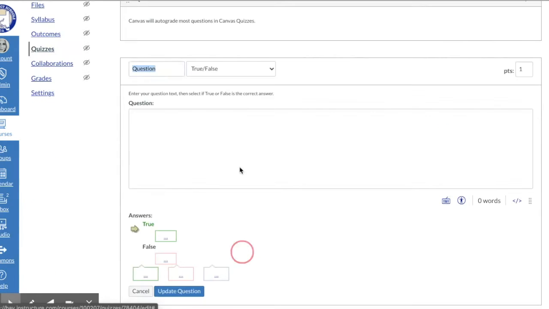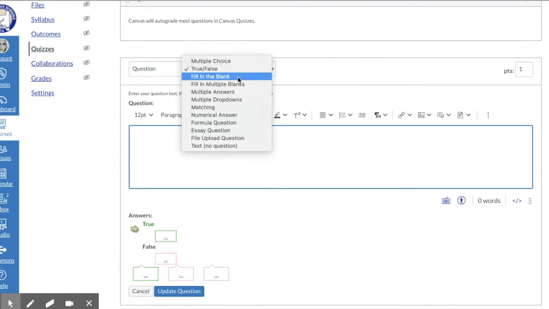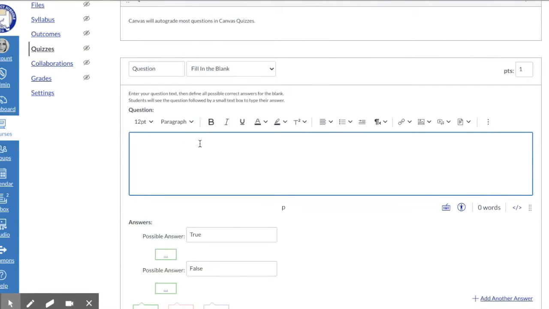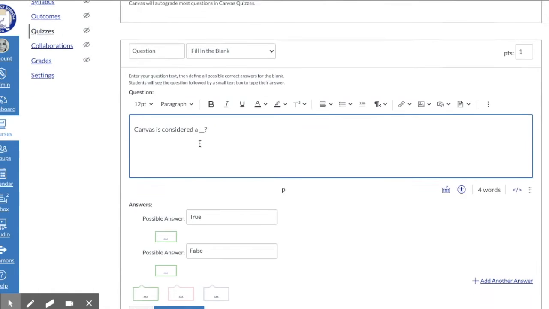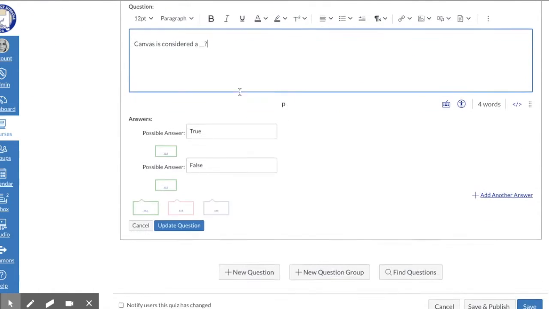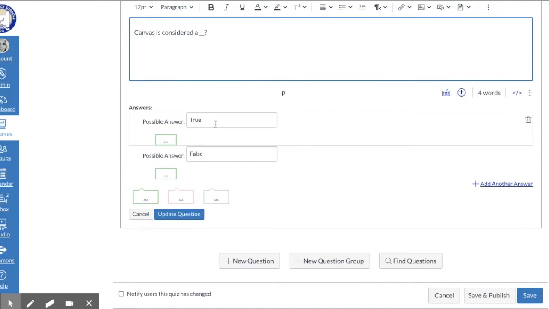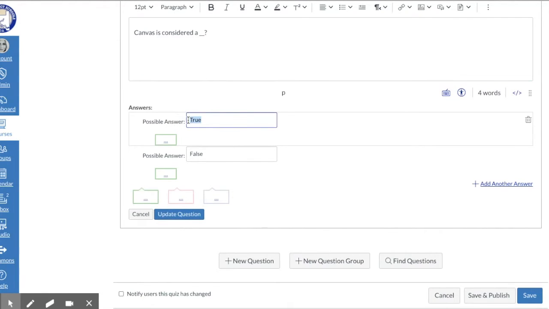I'm going to click on New Question. The next question I'm going to do is fill in the blank. Here's where I'm going to type my question. Canvas is considered a blank. So on the fill in the blank questions, what I'm going to select down here is what answers I am going to select as being scored correctly. So it is a learning management system. So I will allow that to be scored correctly.